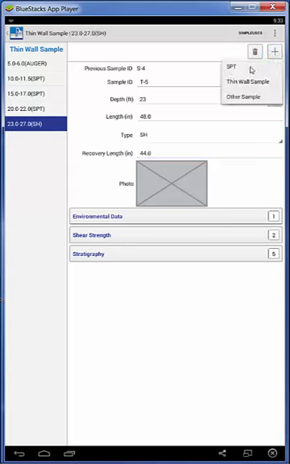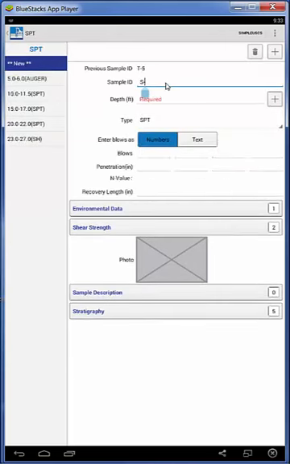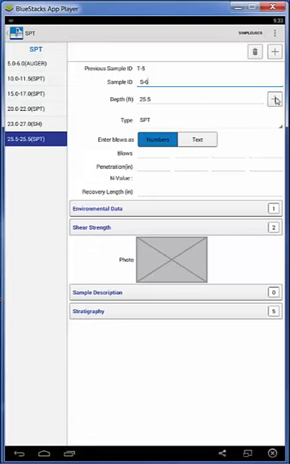In this case, I'm going to do another type of sample. Let's do another SPT sample, and let's say this is S6, and it's going to go from 28 to some other depth.